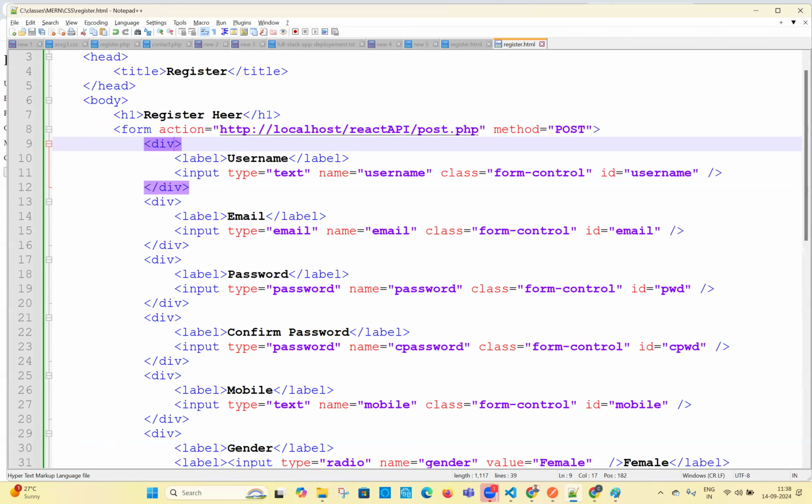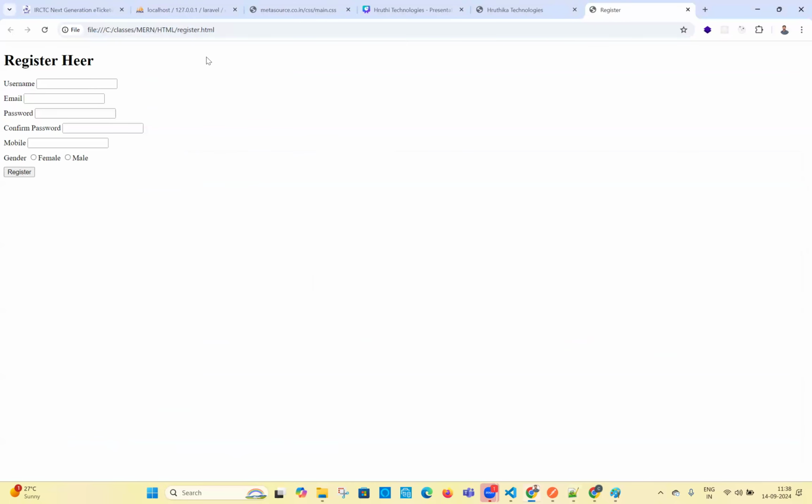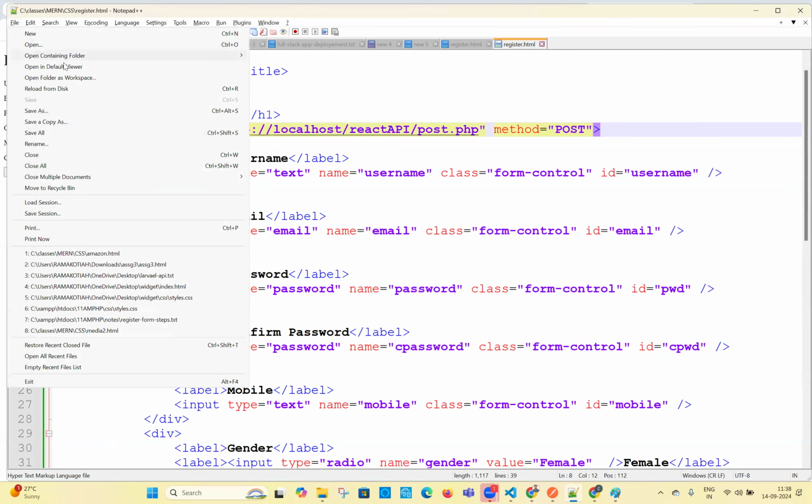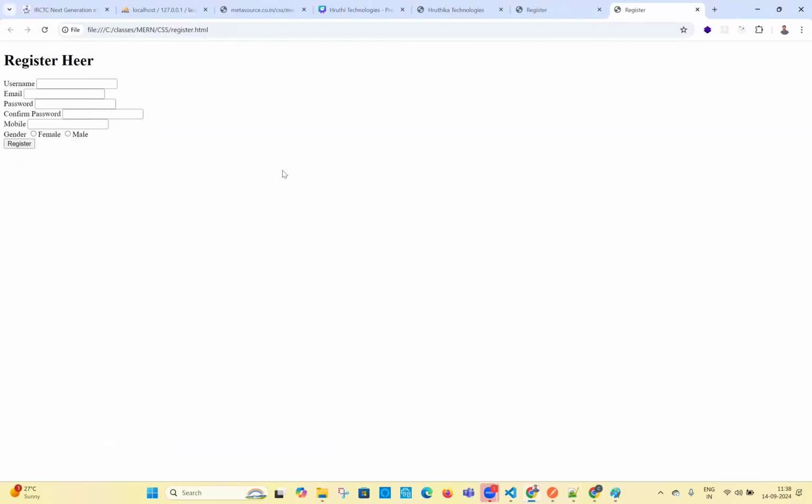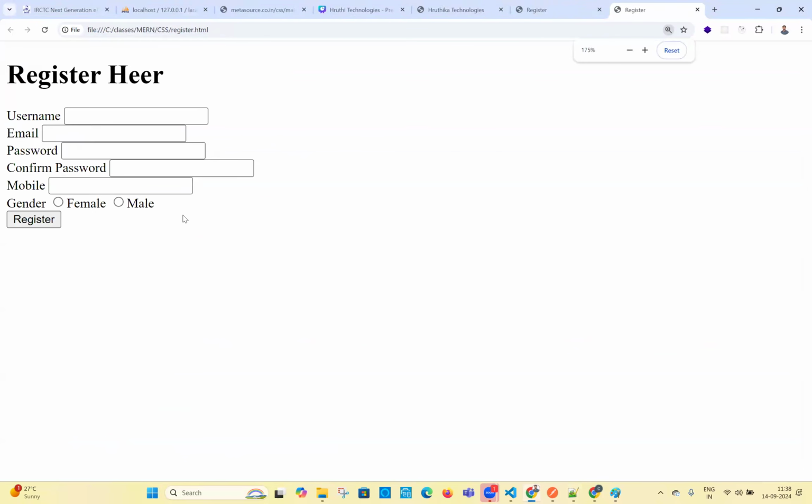Now, all of you see this carefully. This is a form. Inside the form, we have the form fields. What are the form fields we are having? Run this file again. If you run the file, this is the preview. There is no gap. Can you see? All these text boxes are attached together, one over another, one over another. First of all, this form does not look good.